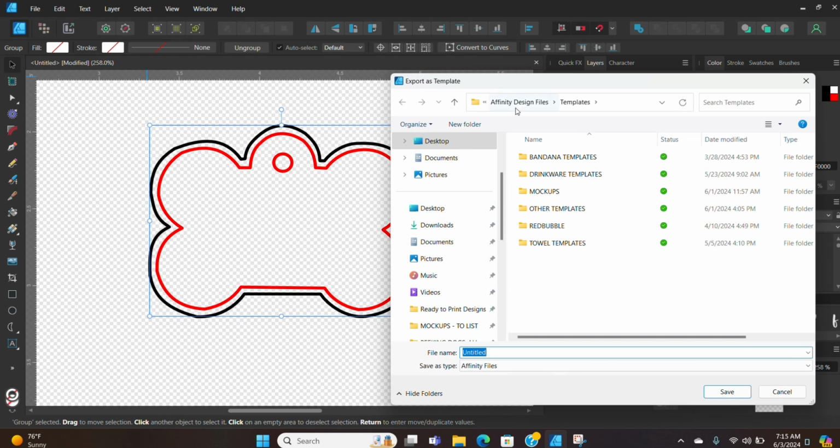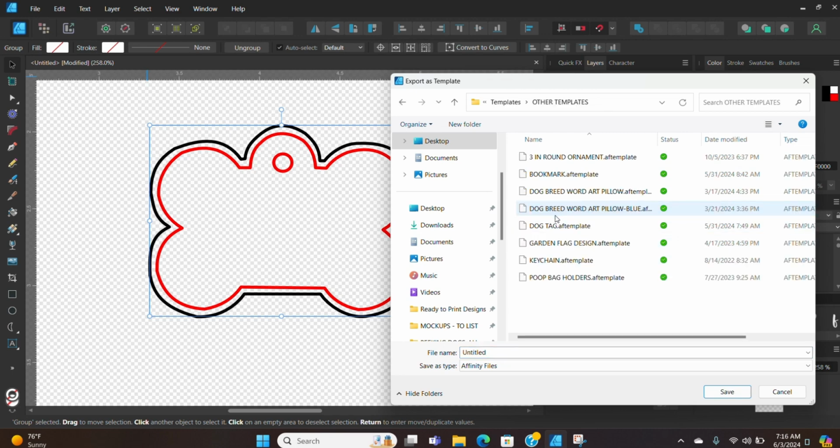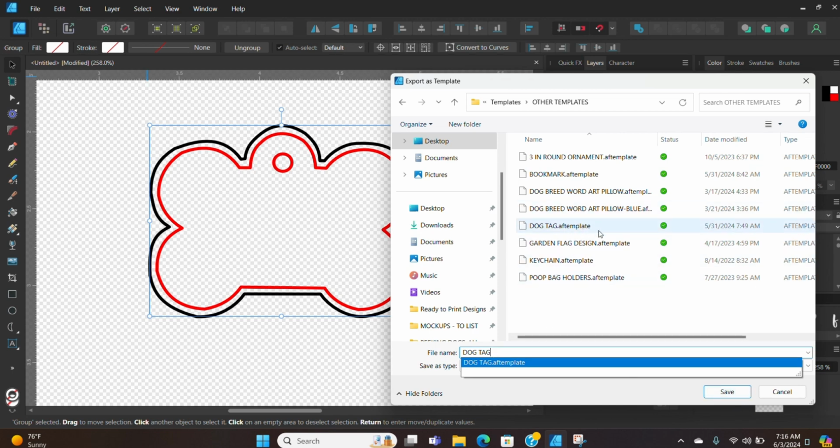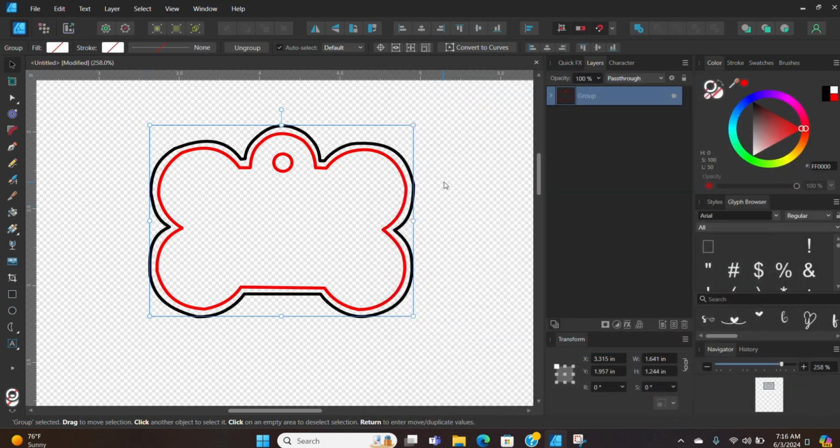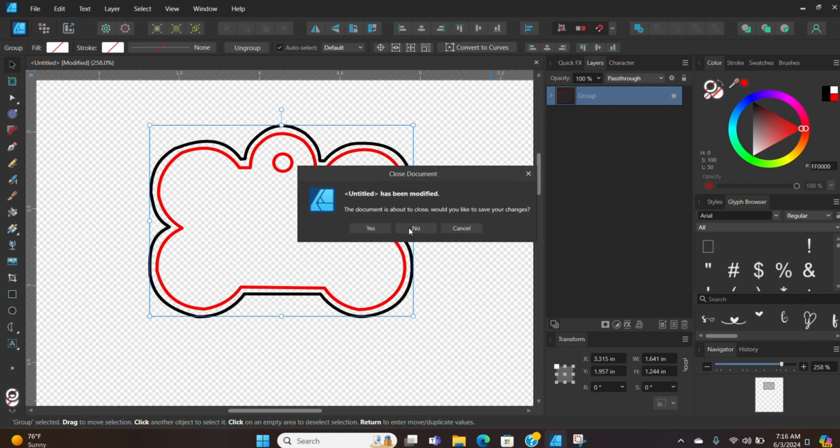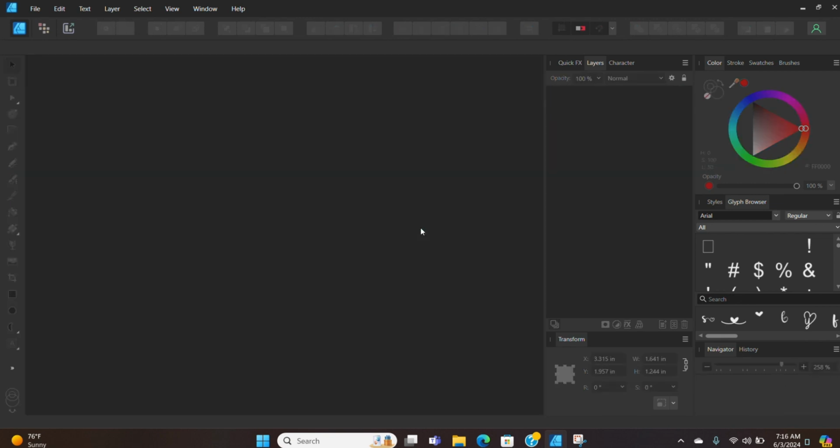Now, to export an Affinity Design template, you do want a folder that's called templates, and then upload all your templates into there. And I've already done the actual export of this. So I named it dog tag, and then you would click save. And I've already saved my original one that I did. So I'm going to cancel that, but you would click save. And then once you've done that, you can save your working file too if you want to. I'm going to click no for this.